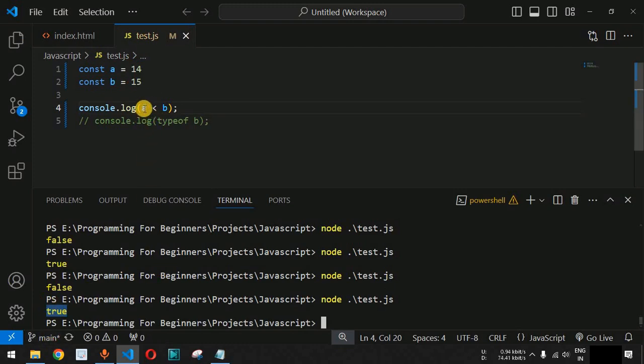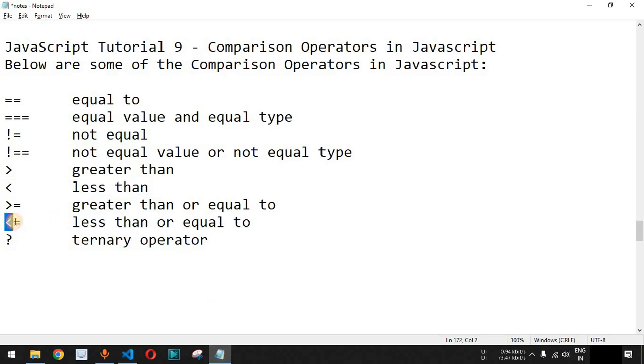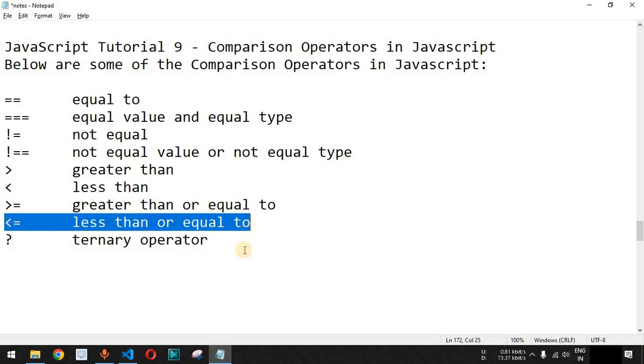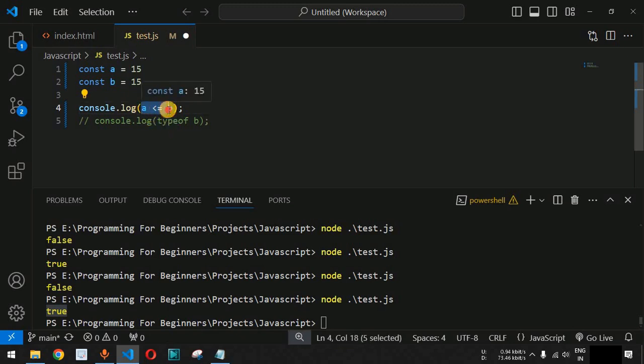And if you want to check whether a is less than b, but you want that expression to return true even if both the values are the same, so let's say we have the value of a as 15 and b also as 15, and you want this expression to be true this time, we have to use a less than or equal to b. Basically, it is going to check whether a is less than b. If not, then it is going to check whether a is equal to b. If one of the conditions is satisfied, it is going to return true.